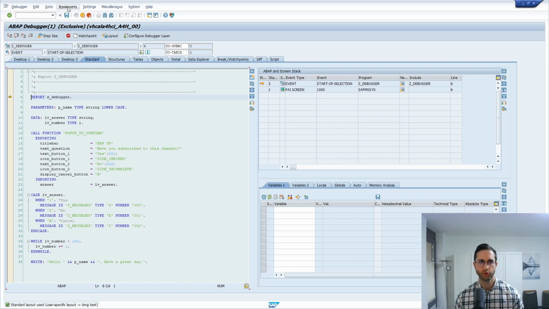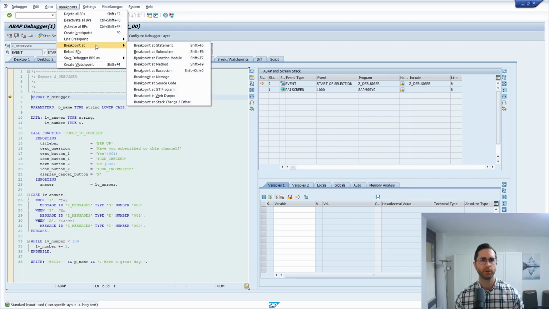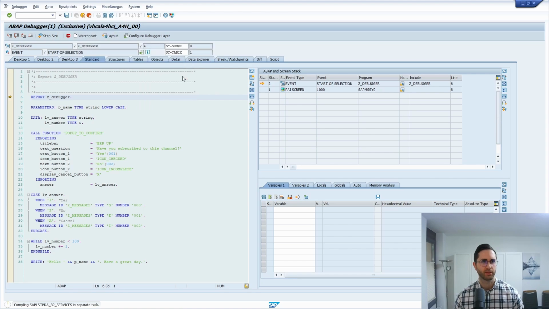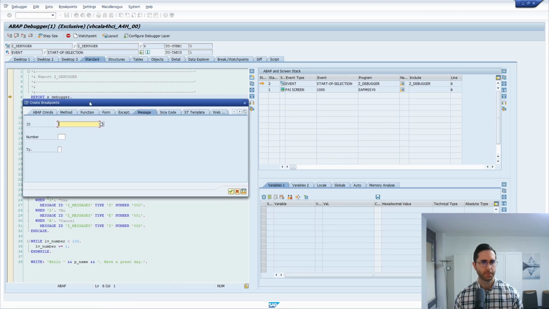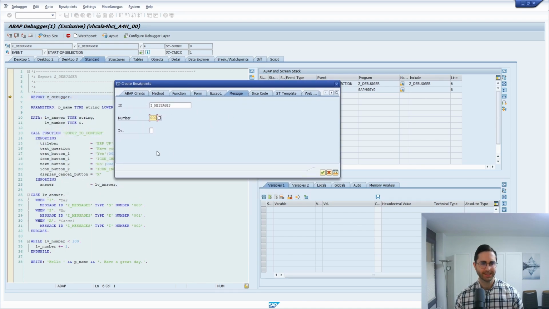Then we go back, and then with, as mentioned, /h and execute, we are in the debugger, and then we can choose breakpoints, breakpoints add, and breakpoints add message. So if we open this up, then here you can basically paste in your ID, so set_messages, and the number is 000. And now once this statement with this message has been reached, then the ABAP debugger will start basically, the breakpoint will be set, and this is really useful.